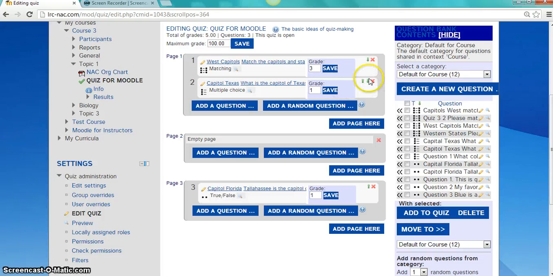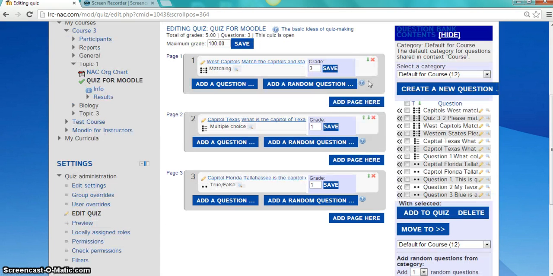Now it's moved down to the second question on page 1. So we just want to make sure it's on page 2. And now we've reordered the quiz. And that completes how to add questions to your quiz.